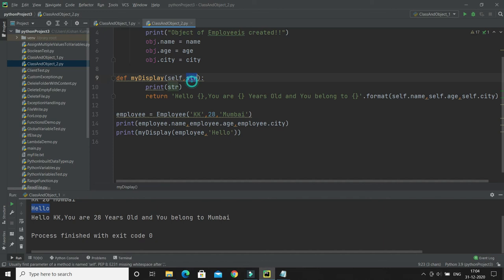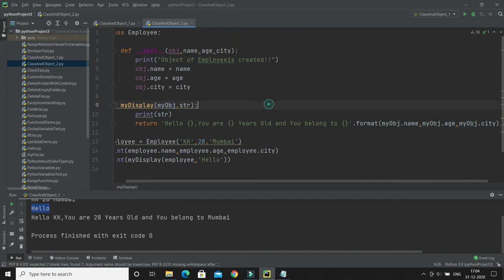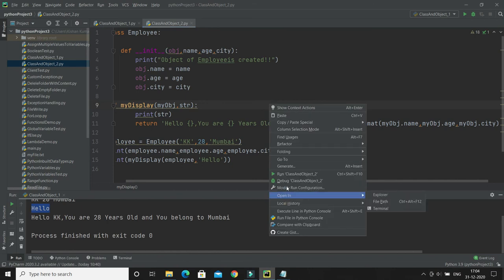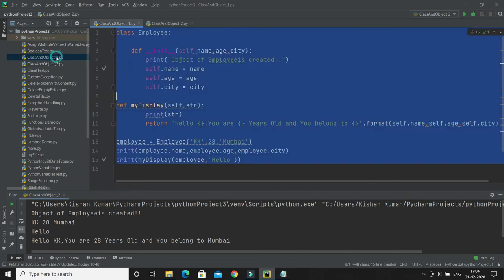Now here also you can give any name. Let's say I would like to give my_obj, then wherever you had used self you have to give my_obj, and this should work perfectly fine. Let me show you. Here I have used my_obj, which we would consider equivalent to self only. If I run it, this will run perfectly fine, and here we get the output. Now let's go to the previous class here.